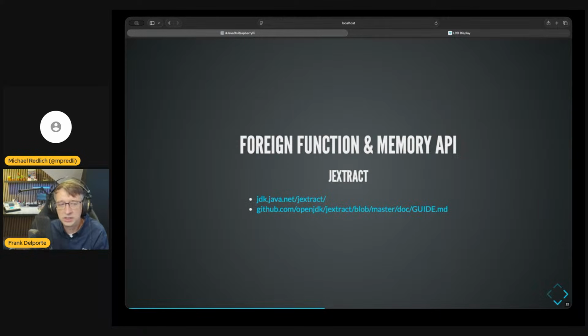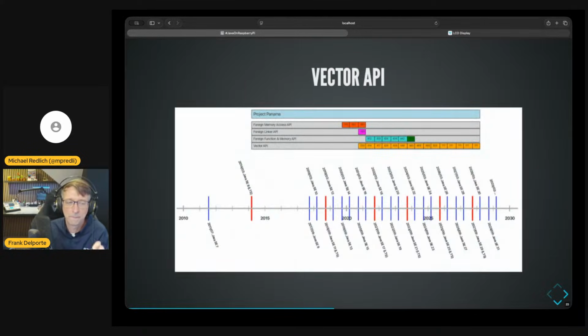Something to mention here is JExtract. JExtract is also part of this, but it's not included in OpenJDK. JExtract is a tool to help you integrate complex C libraries with a lot of functions into a Java project. So you don't need it to use the foreign function and memory API. It's a tool to help you. Check it out if you want to know more.